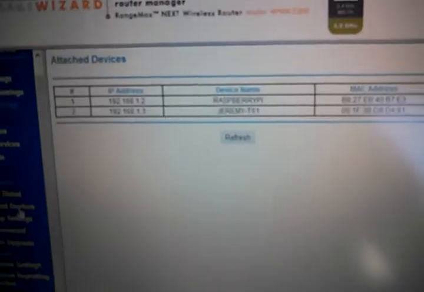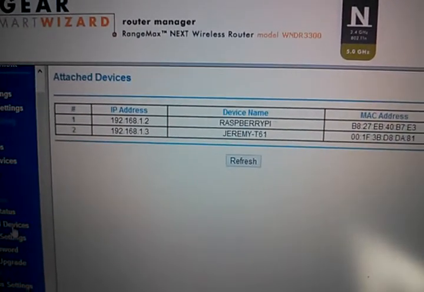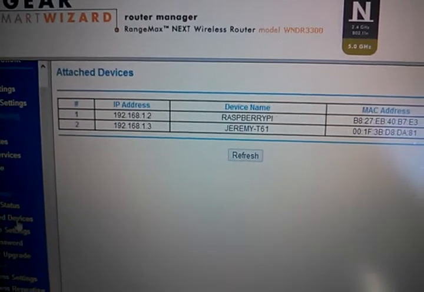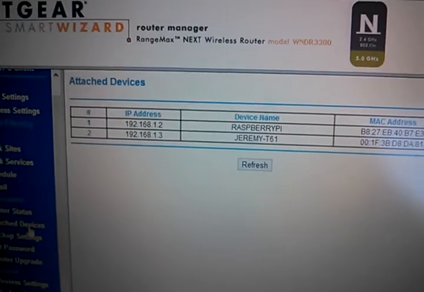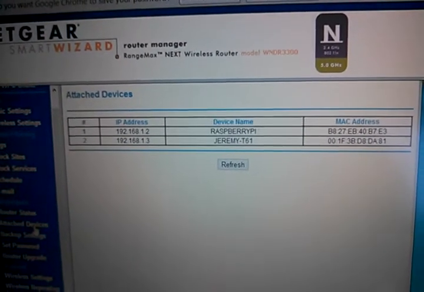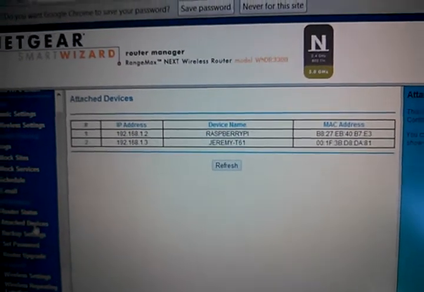And so we've attached the Raspberry Pi to the router, but we need to know what that Raspberry Pi's IP address is. And so if I look here, these are the attached devices. You can see that top one is the Raspberry Pi. The IP address is 192.168.1.2. So now what I need to do is go ahead and just take my other devices and direct them towards that IP address after they've connected to this router.